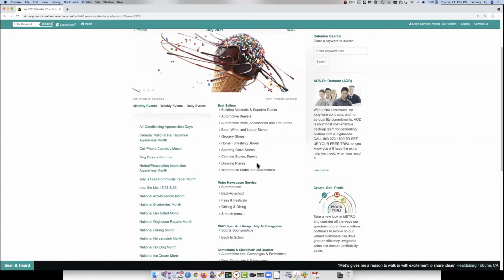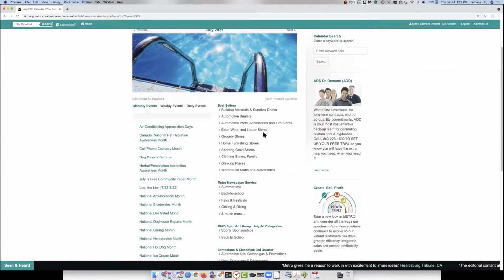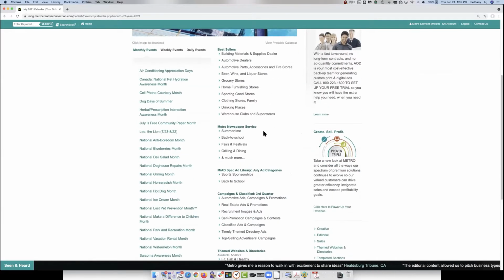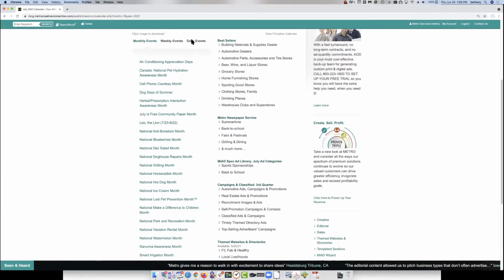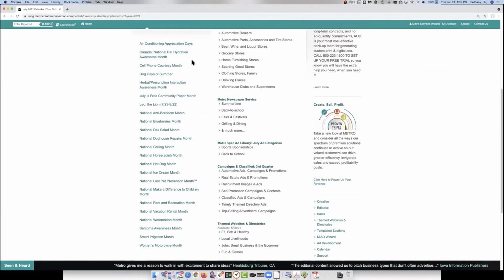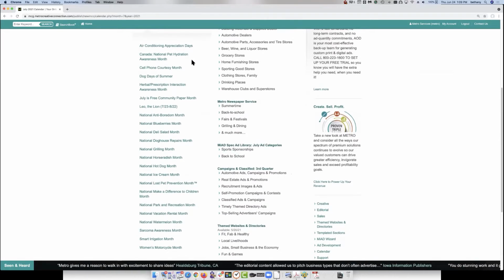Here you're going to see a list of bestsellers. So these are going to be like the top advertisers for the month. And you also have monthly, weekly, and daily events. These events are just more opportunities for businesses to advertise, more reasons to advertise. And July has a lot of really great events like air conditioning appreciation days, go after your HVAC companies, dog days of summer. You can use this for any advertiser. National Anti-Boredom Month, and so many food months, holidays.